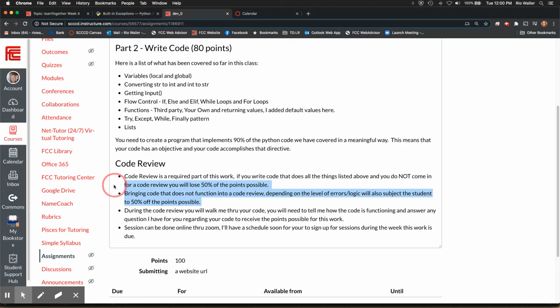And again, this is a little harder because if it's minor stuff, the idea is for us not to actually be troubleshooting your code. It's for you to bring me working code, walk me through it, and then we have a short discussion about it. You'll tell me how it functions and you answer any questions that I have regarding your code. They will be done, of course, on Zoom, and I'll have a schedule soon for this.